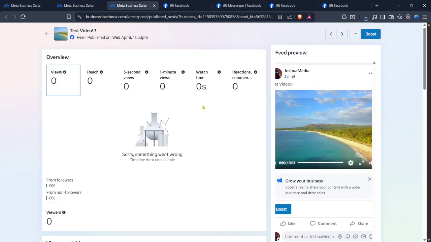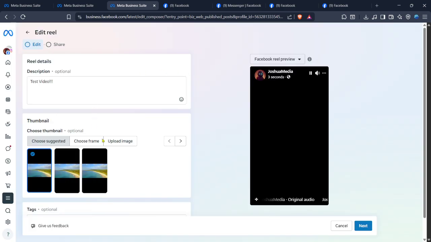Now I'm going to scroll through and select the reel I want to edit. So I'll just click on one of the published reels, and it opens up the details for that specific video. Once that's done, I'm going to look for the three dot icon. So I'll click on it, and it opens a small menu with different options for managing the reel. Now from this menu, I'm going to click on edit reel. So I'll just select that option, and it takes me into the editing interface where I can make changes to the reel even after it's been posted.